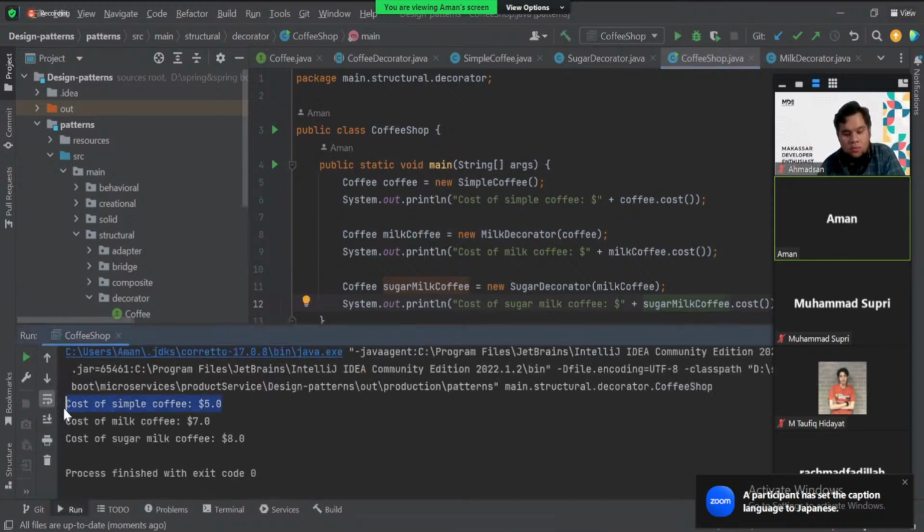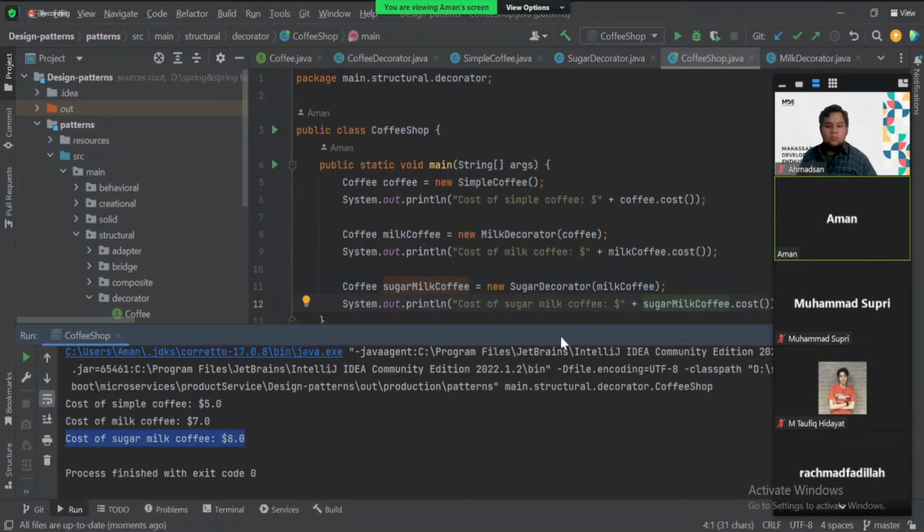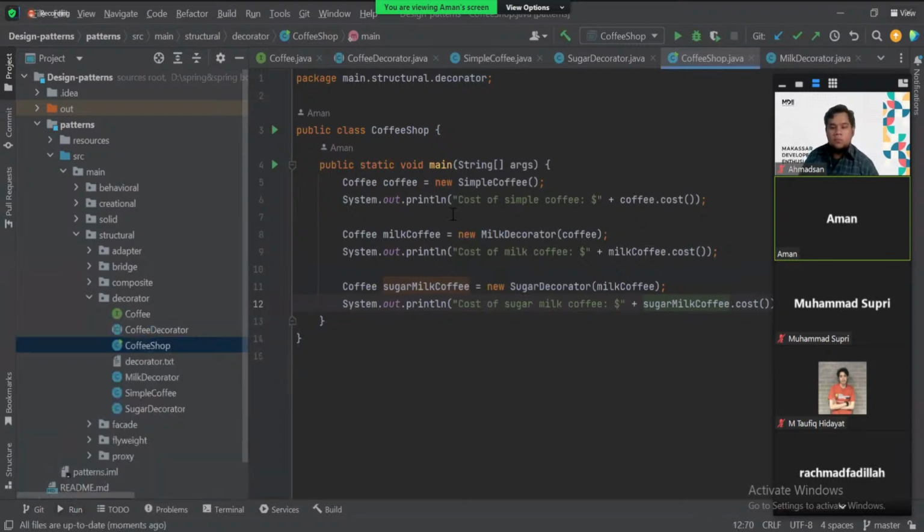you can see that the cost of simple coffee is $5. The cost of milk coffee is $7, 5 plus 2, and the cost of sugar coffee is 5 plus 2 plus 1, which is $8. So we have decorated the additional functionality which was given.